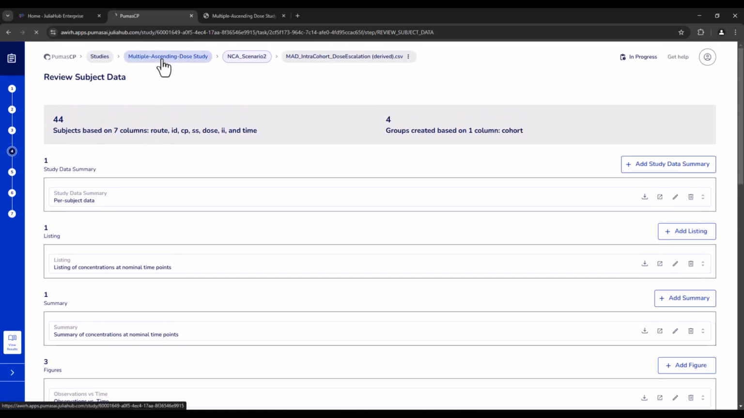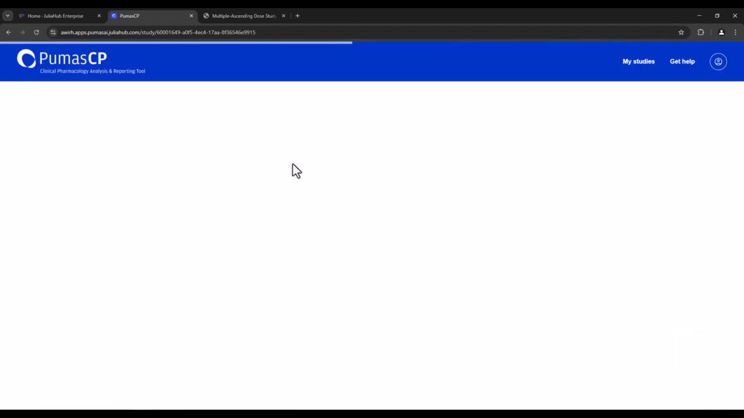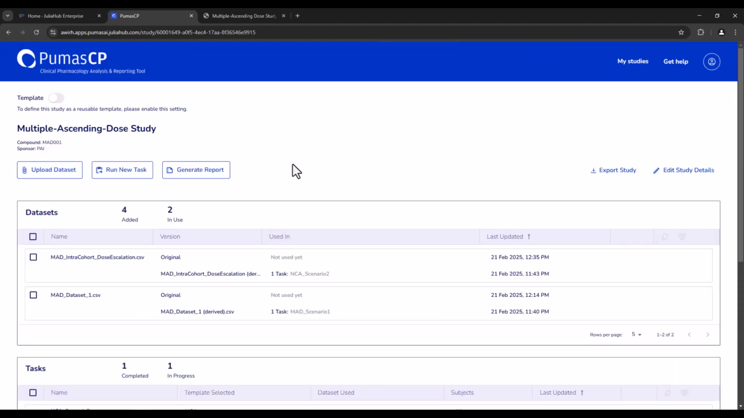So this way you can easily perform multiple ascending dose study non-compartmental analysis using PumasCP. I hope this was helpful. We'll come back with new videos for different study designs that you can use.